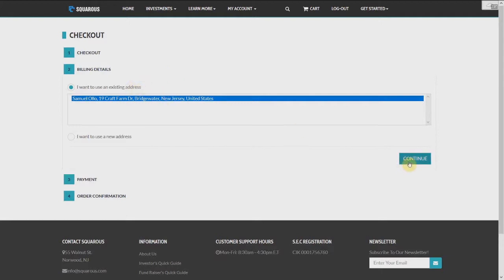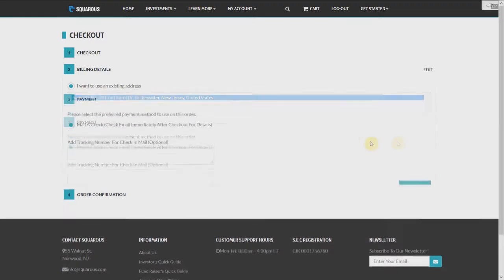If you don't already have this stuff filled out already, it'll ask you to do so in step 1 up here, but I already have this filled in, so I'm going to click Continue. When you do that, it'll take you to the next step. This is the payment step.